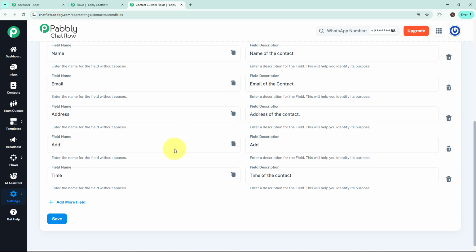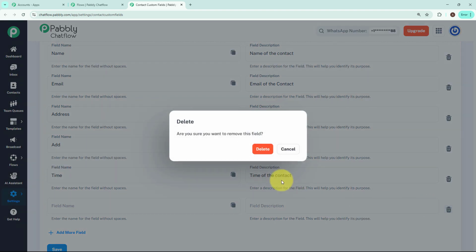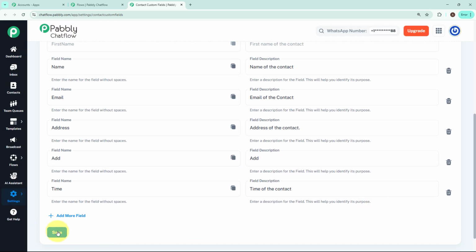To create a contact custom field, you need to click on add one more field, and here you can add field name and enter description of the field, and then you will be able to access it under question box. For example, here I have created this add field under which you can add any description. We are going to access this one. So here I will delete this one. Once you have created your field successfully, click on save and you can go back to your flows.